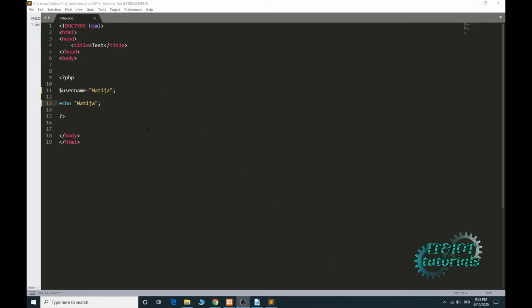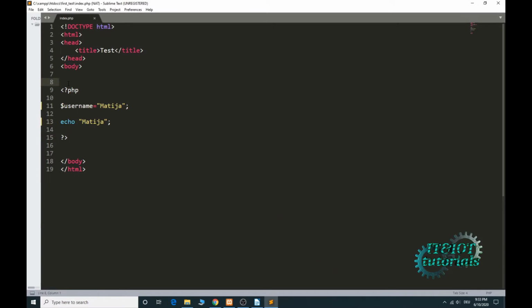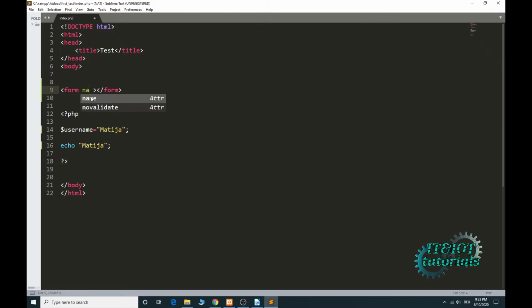Above the PHP script, I will make one simple form with the form command. All between the form delimiters is our form. Now here I am going to type name, action, then method.